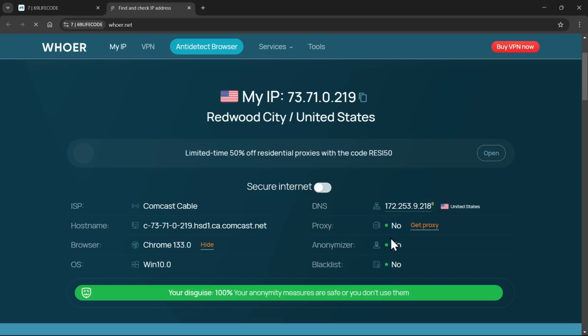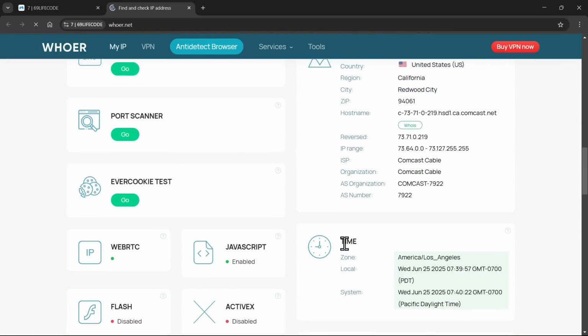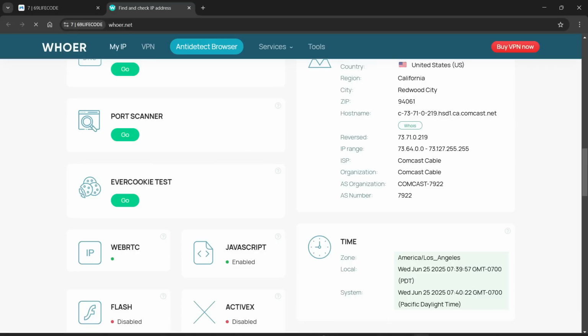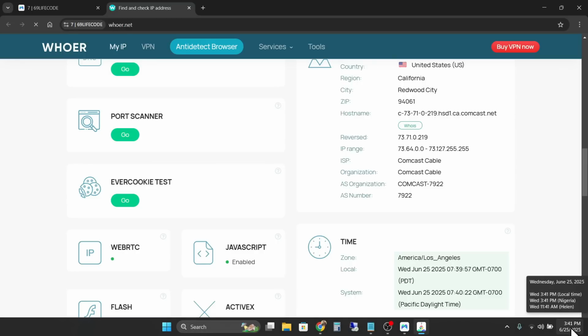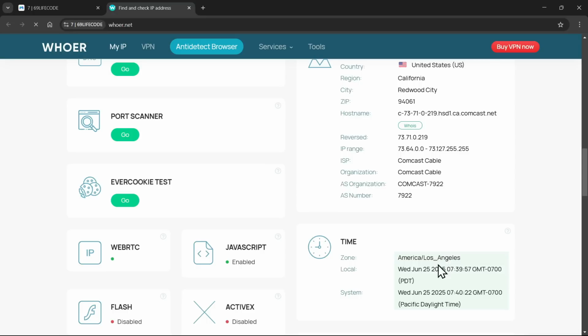It says no, I'm not using a proxy. The IP address I have is not blacklisted, and there's no anonymizer on. Then you come down, and you can see that the time I'm using is the time of Los Angeles, although my real time is Nigeria. This is 3:40 p.m., and 3:41 p.m. is Nigerian time. But here now, my browser time, you can see. So all those settings, you don't need to manually do again. It will automatically do it for you.